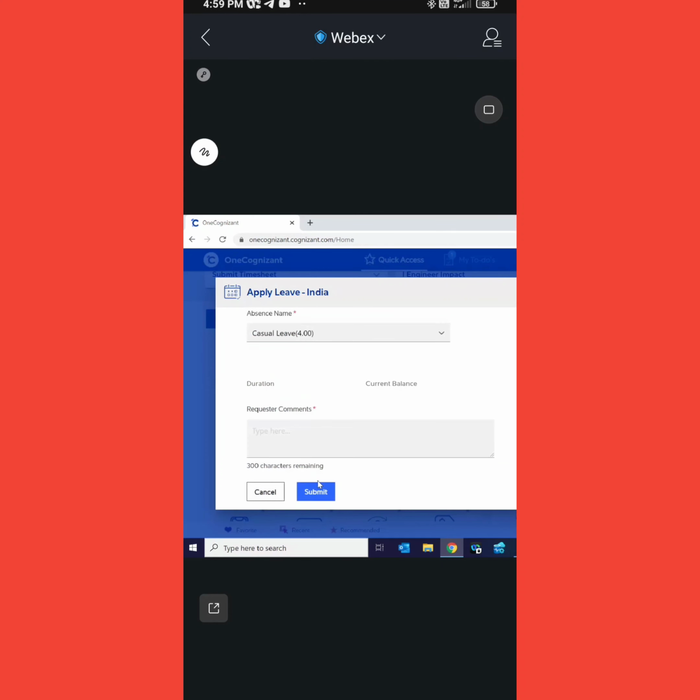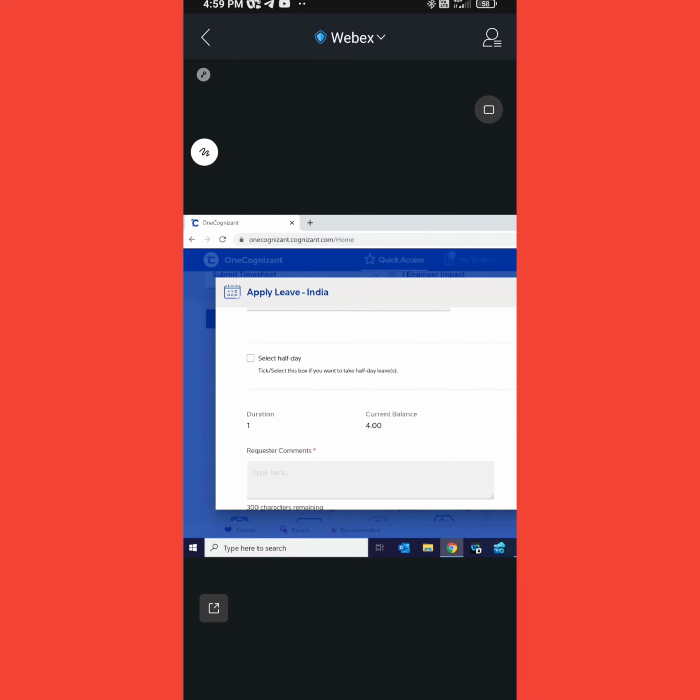Okay, I am selecting the casual leave. It will show you whether you need a half day or a full day. Towards this I too don't know, guys. It's showing the current balance was 4. If I select this one, I think 4.4.